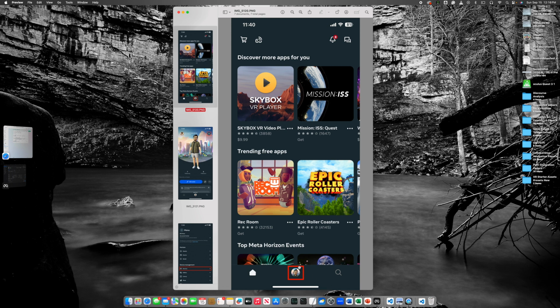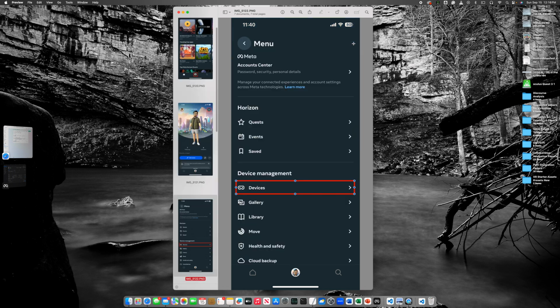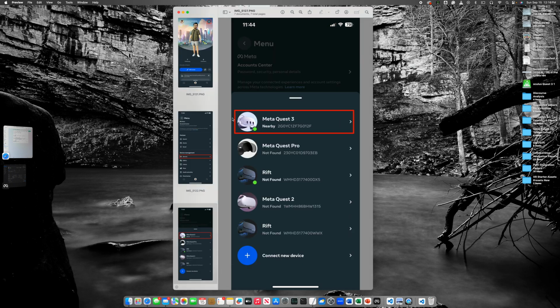What you need to do is click on your profile image over here. Once you do that, you will go to your profile. Okay, this is my profile, and then you click on this menu option over here. Once you click on that, you need to go to devices. You click on this devices option, and then you will see all the devices that you have.